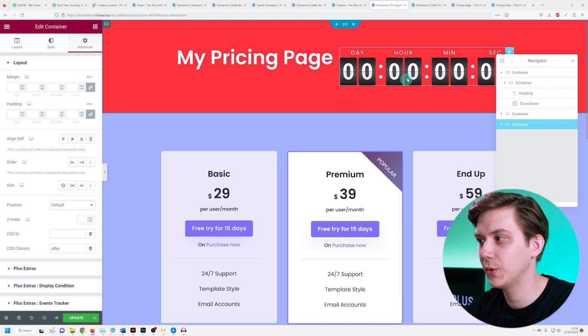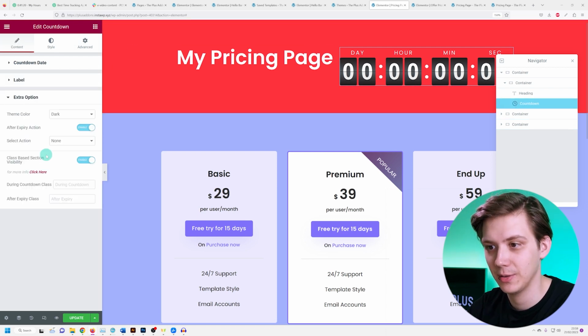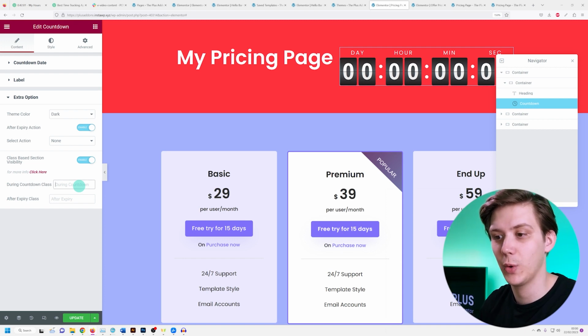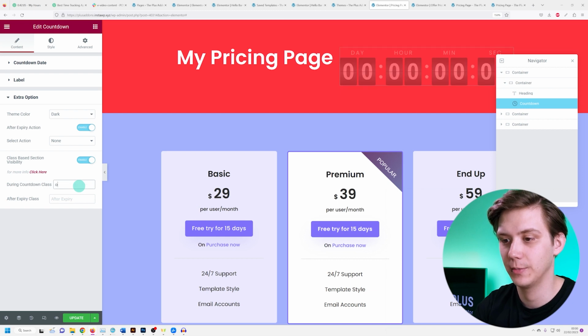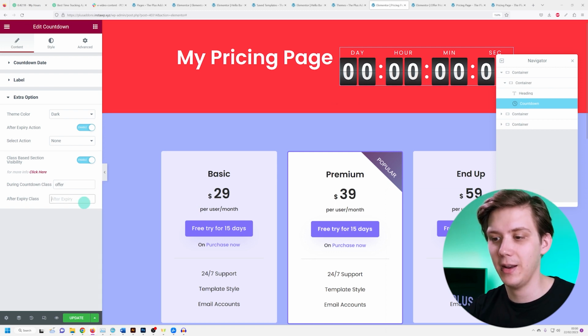So the last thing we need to do is to go into our countdown widget, go under extra options. Over here, you're going to see class-based section visibility. Make sure this is enabled. And then the during countdown class. This is the class of the content we want to show while the countdown is active. So in my case, that is offer. And after expiry class, that is the class of the content we want to show once the countdown is over. So in my case, that is normal.